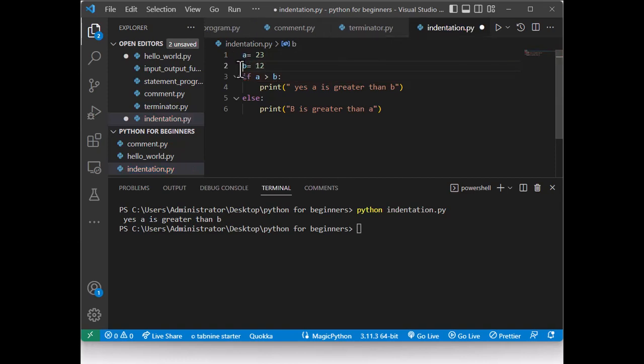So I told you indentation is very important in Python, most especially Python. Python deals with indentations. It's very important in Python. So this is indentation. This is how you indent in Python.